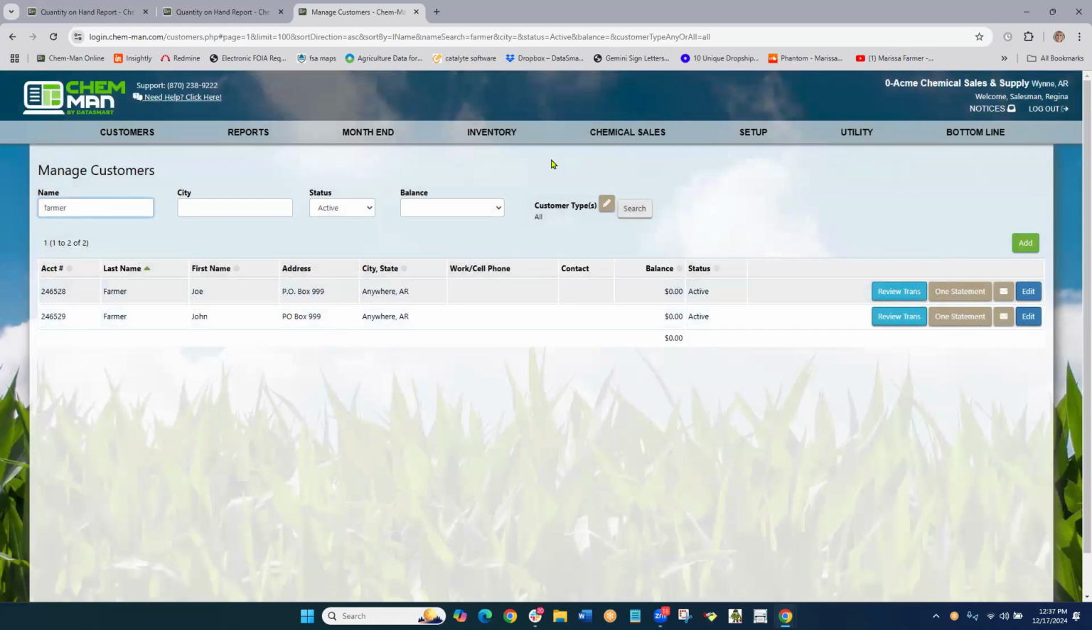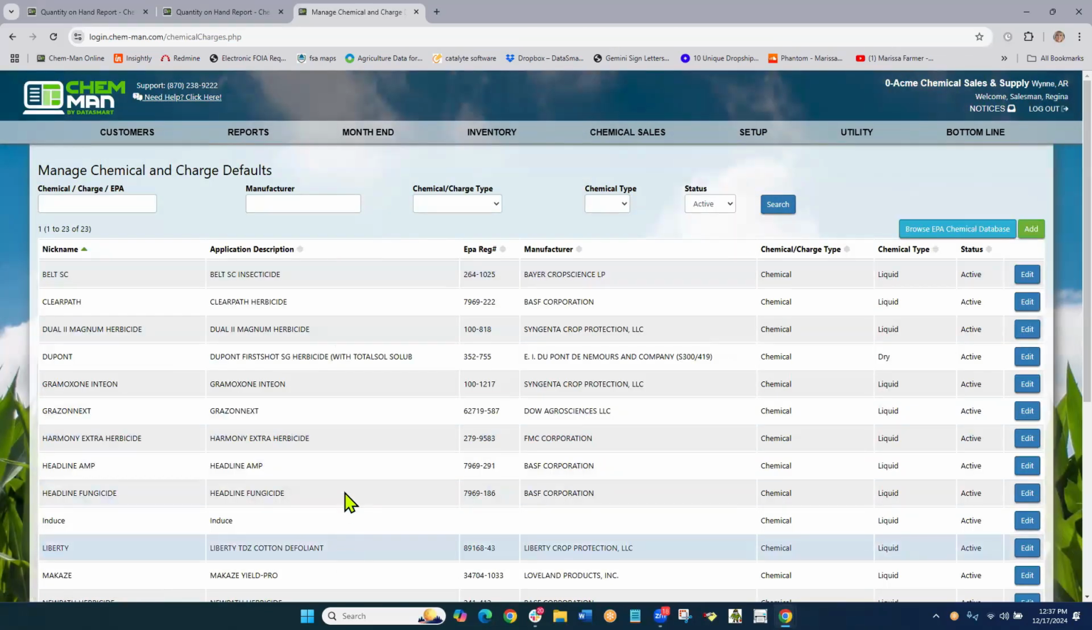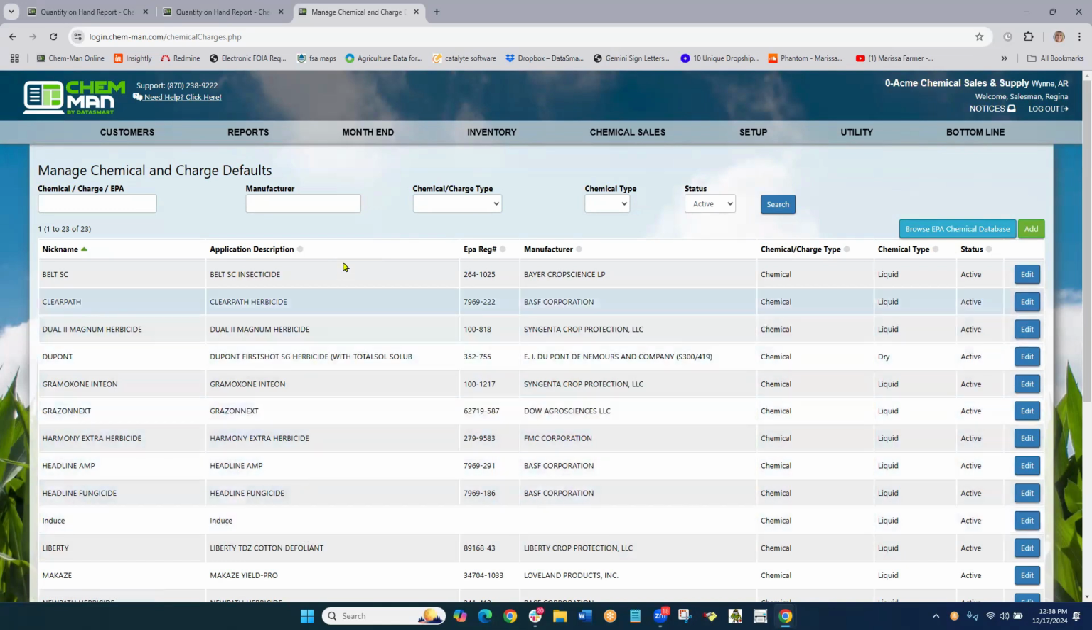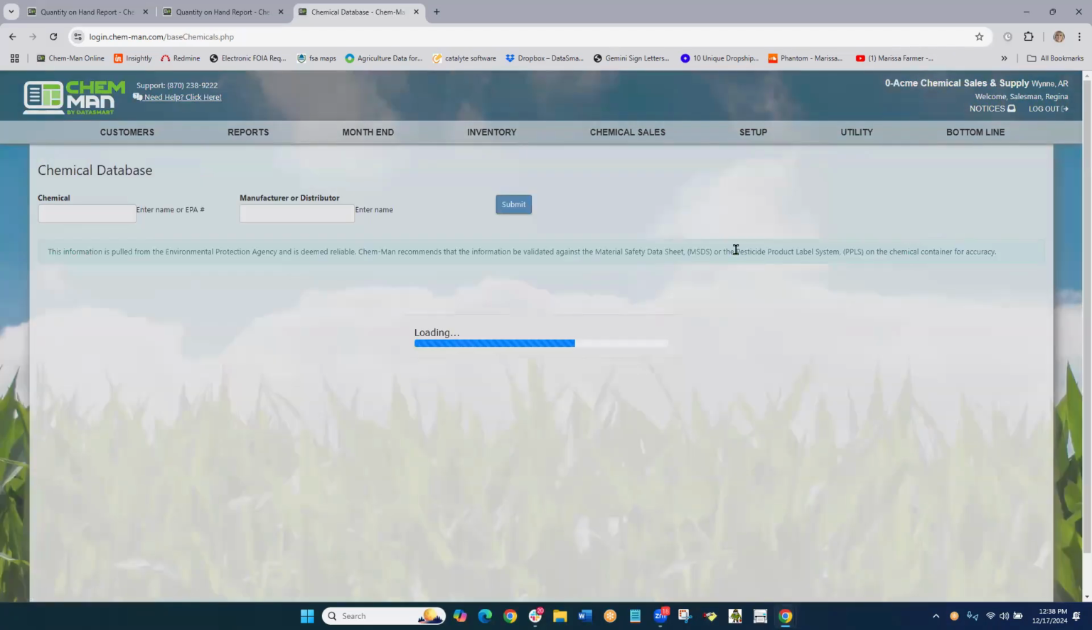The next thing that we'd like to do is set up some chemicals. So I'm going to go to Setup menu, Manage Chemical Charges. We have a variety of chemicals right here, but what we're going to do is use the EPA chemical database as a tool. We don't bring the entire database into our screen because it would take so long, it would slow your system down. So we use it as a tool to get your description, your EPA number, your manufacturer, and the status, whether it's active or not. So let me go ahead and browse EPA database.